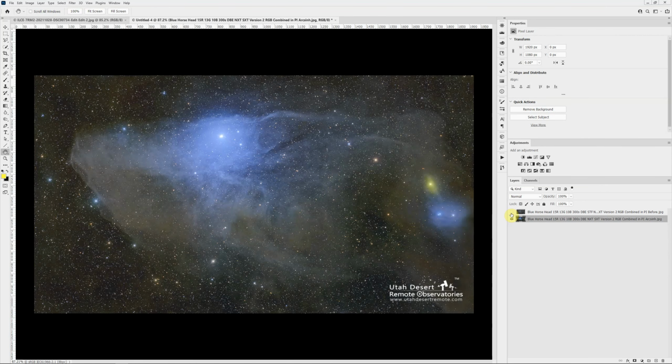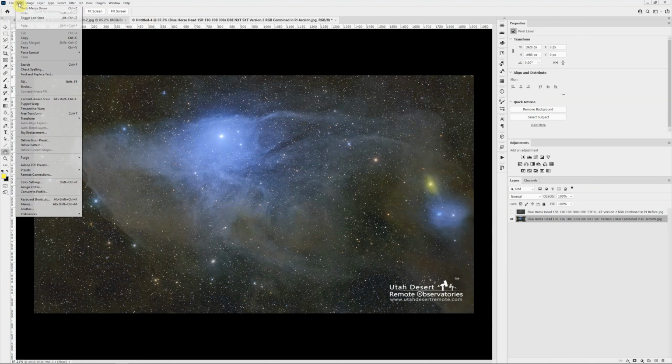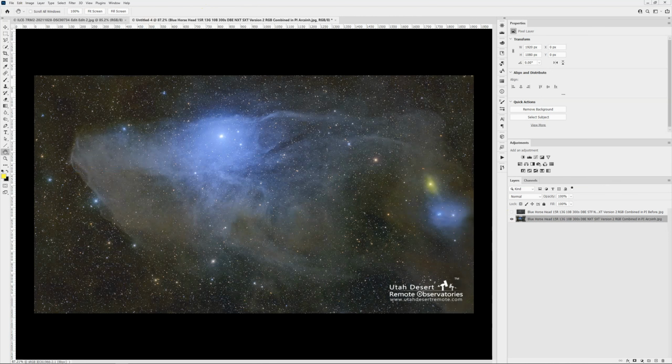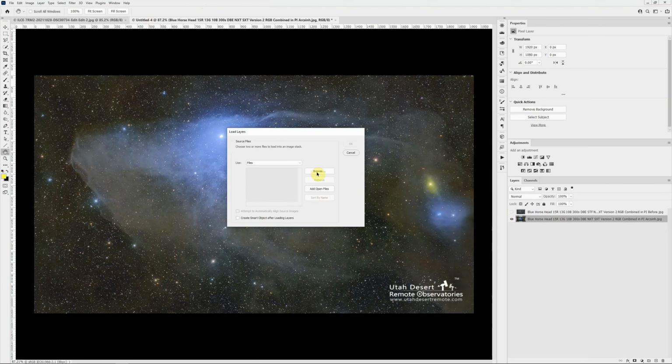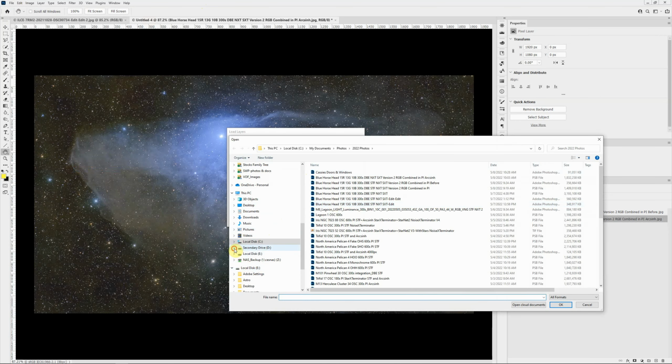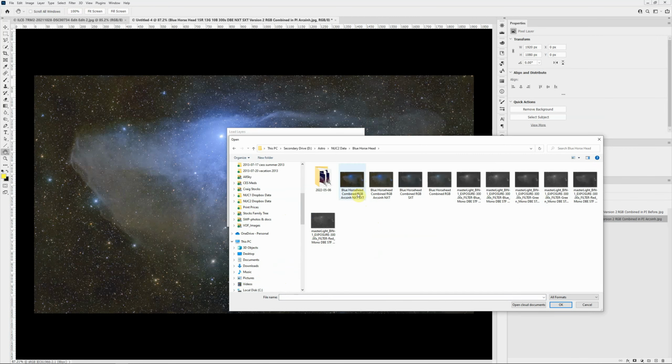So the first thing I'm going to do is load the files that we've created in PixInsight, and to do that I'll go to Scripts, Load Files into Stack, and that gives me this dialog box where I can browse to go find the files that I want to load. And I know they're on my D drive, which is where I save my images that I'm working on. And there's the blue horse head. And these are the two we want to load.